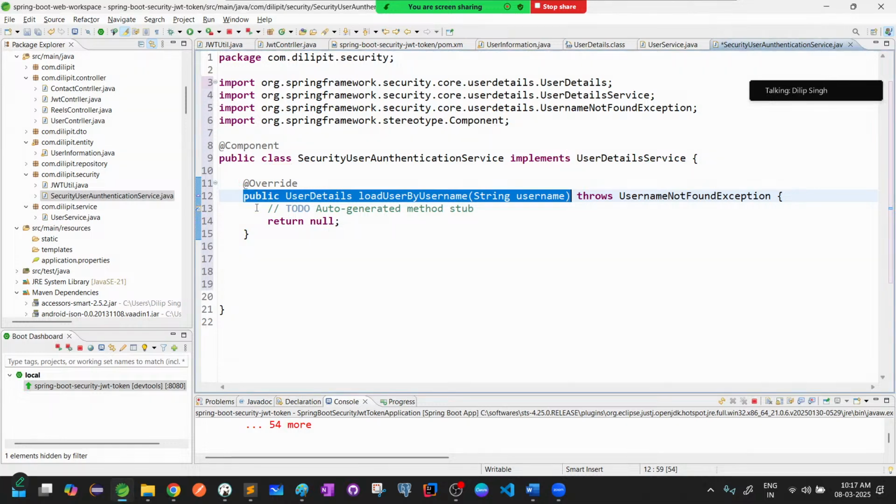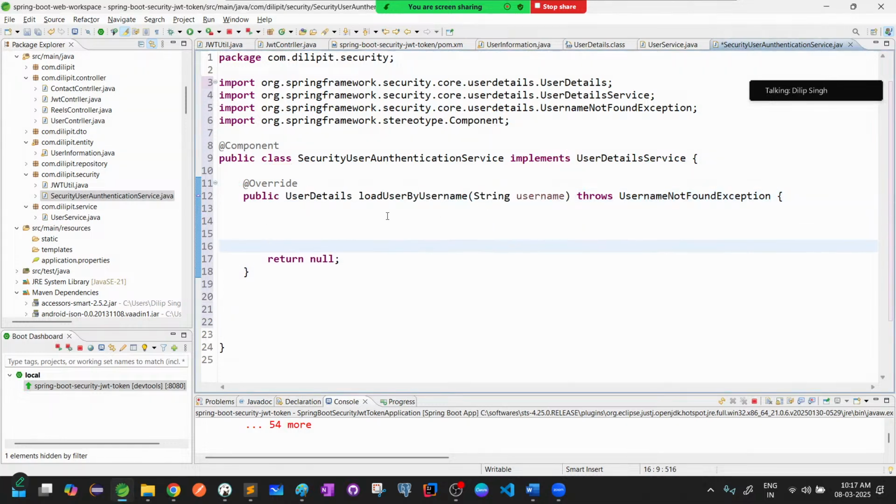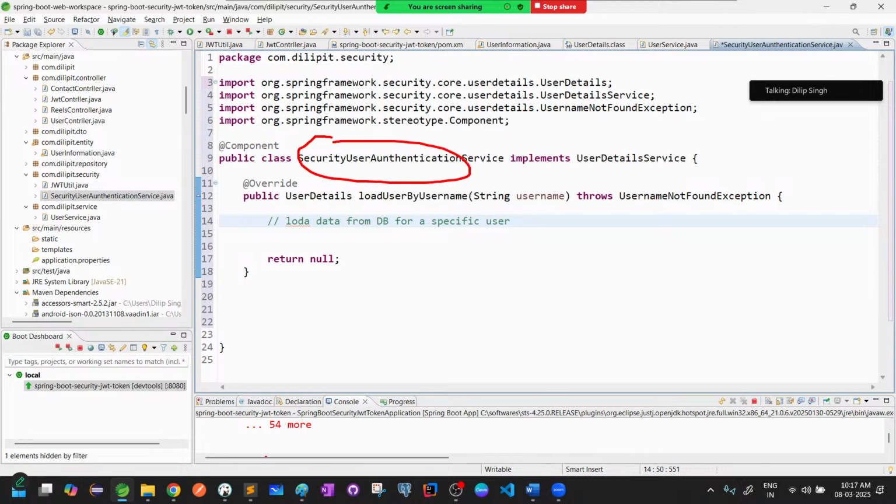Now what is the logic we have to override in this case? Okay, load data from DB for a specific user. So that means tomorrow, Spring Security module will use this authentication class also internally. When we are making the actual authentication, internally it will use this one also. We will see that one also.